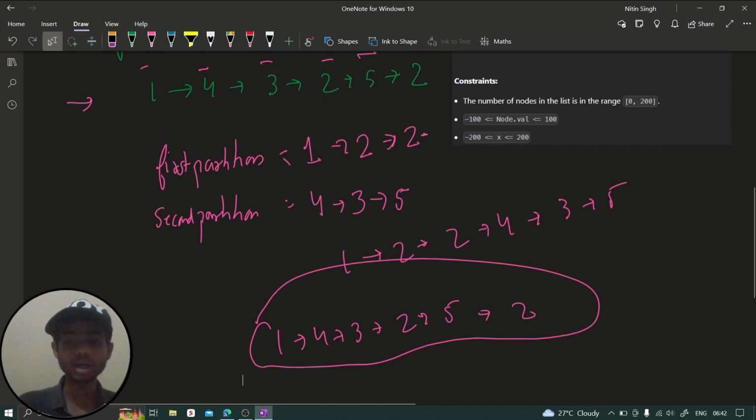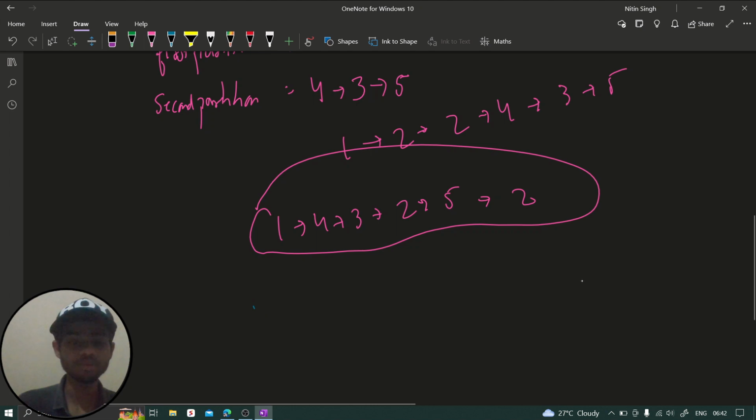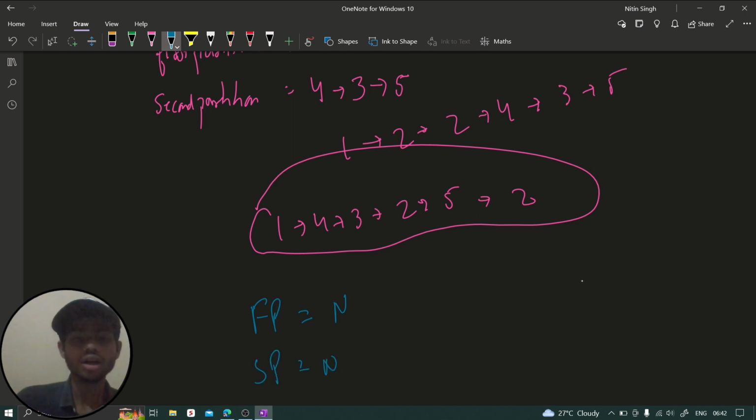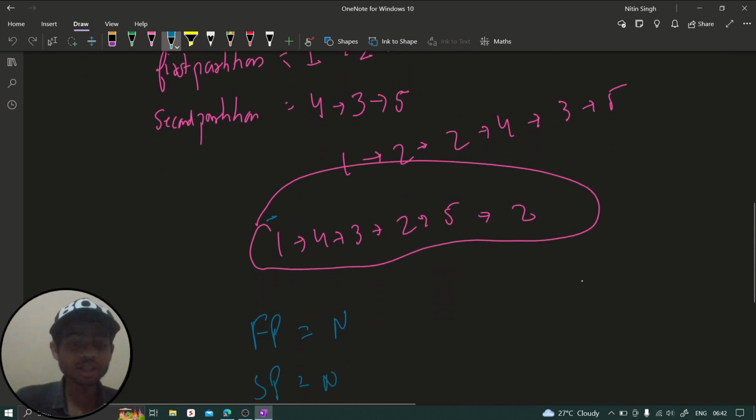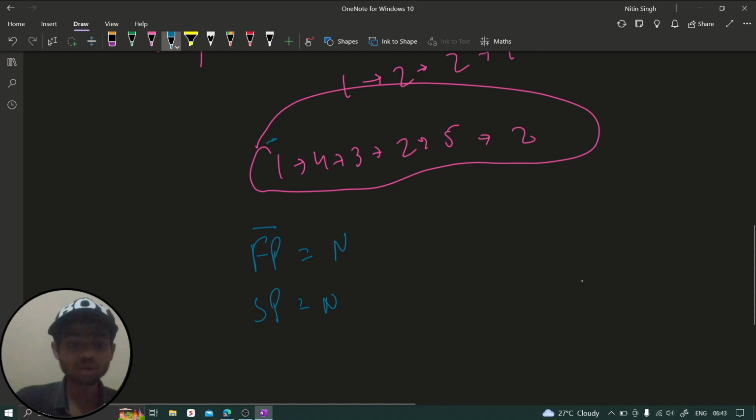So what I'm going to do here, I'm going to say my first partition, let me give it the name FP, is initially a dummy node, let's say null. And the second partition is also initially null. Once I come to 1, let's create two more pointers pointing to these two, because I have to return the first pointer and I have to make the last node of the first partition point to the first node of the second partition. So I need these two pointers as well.